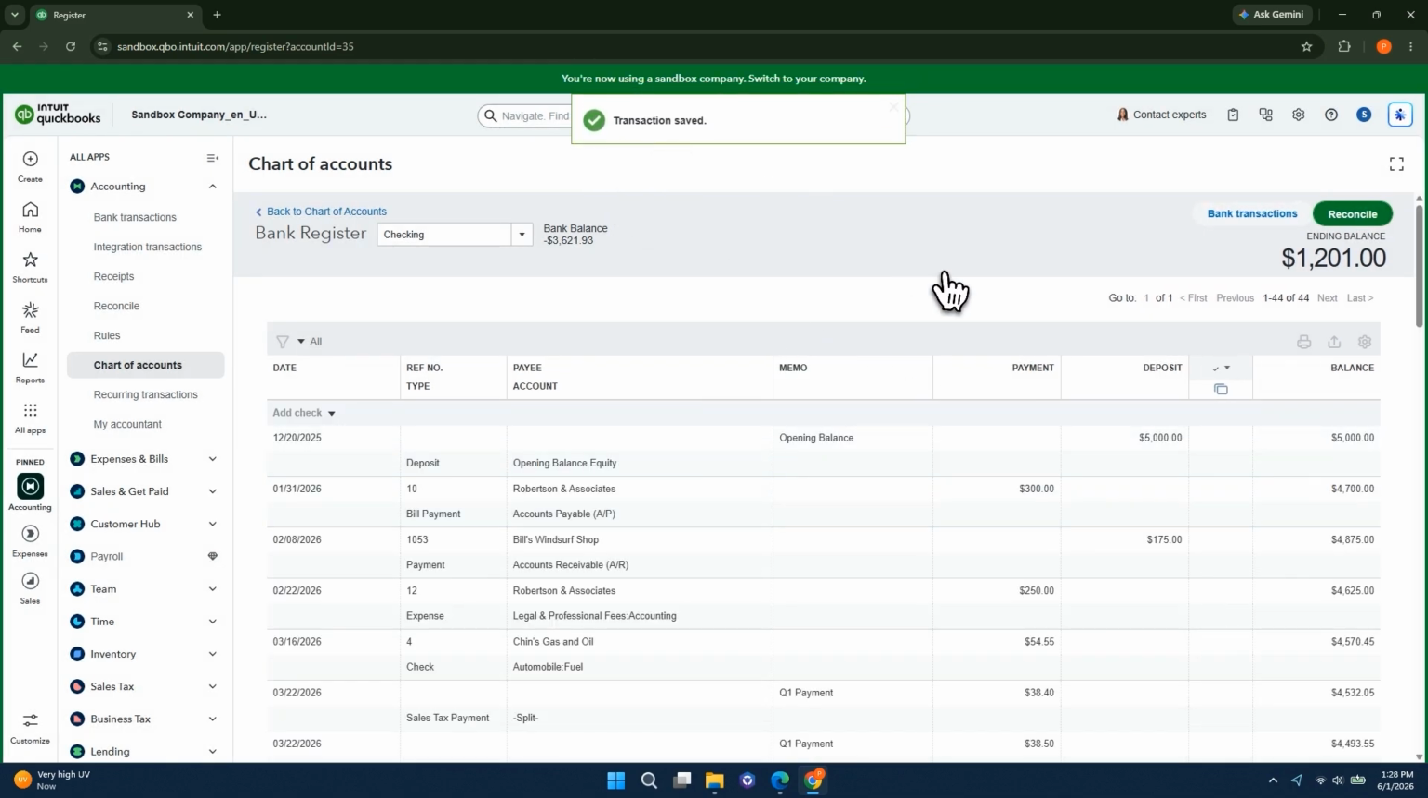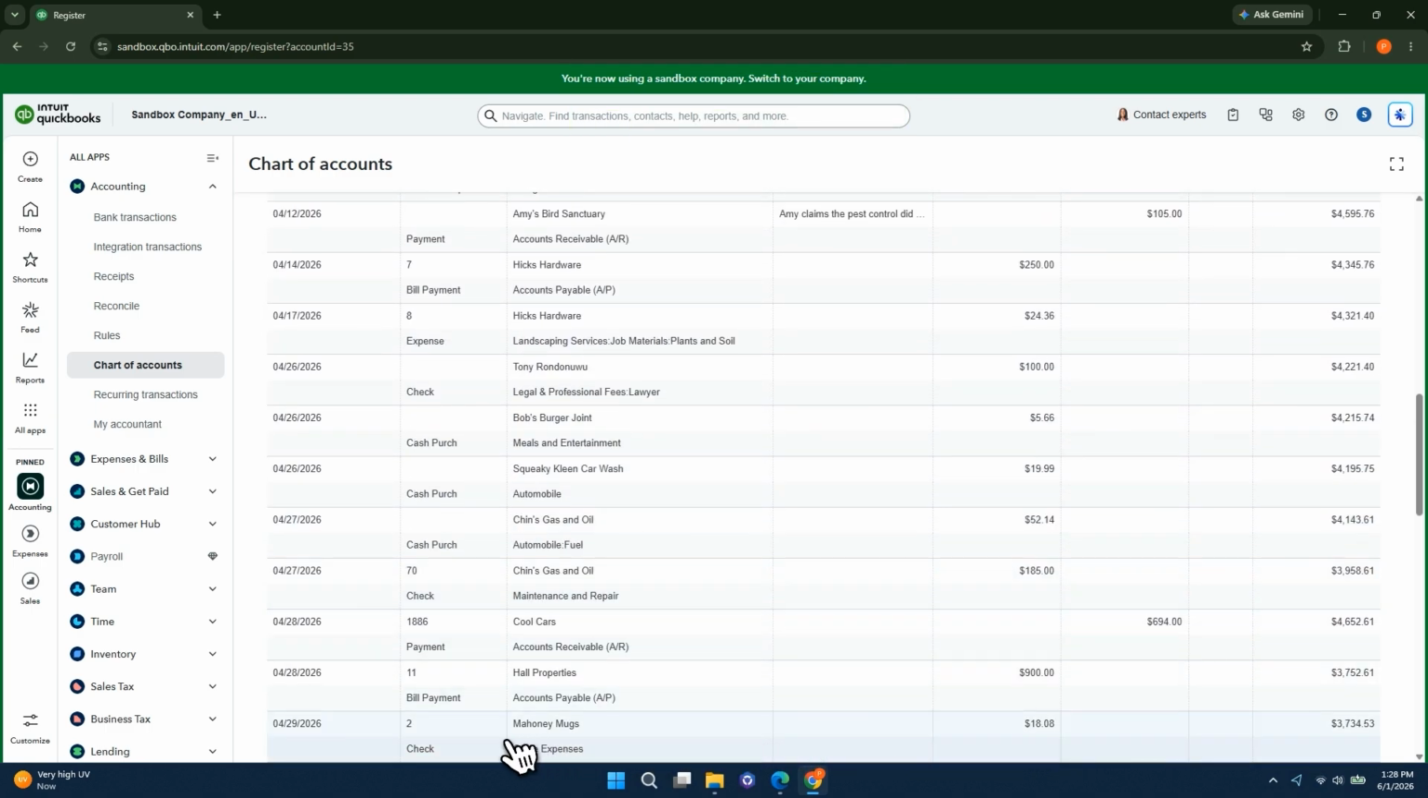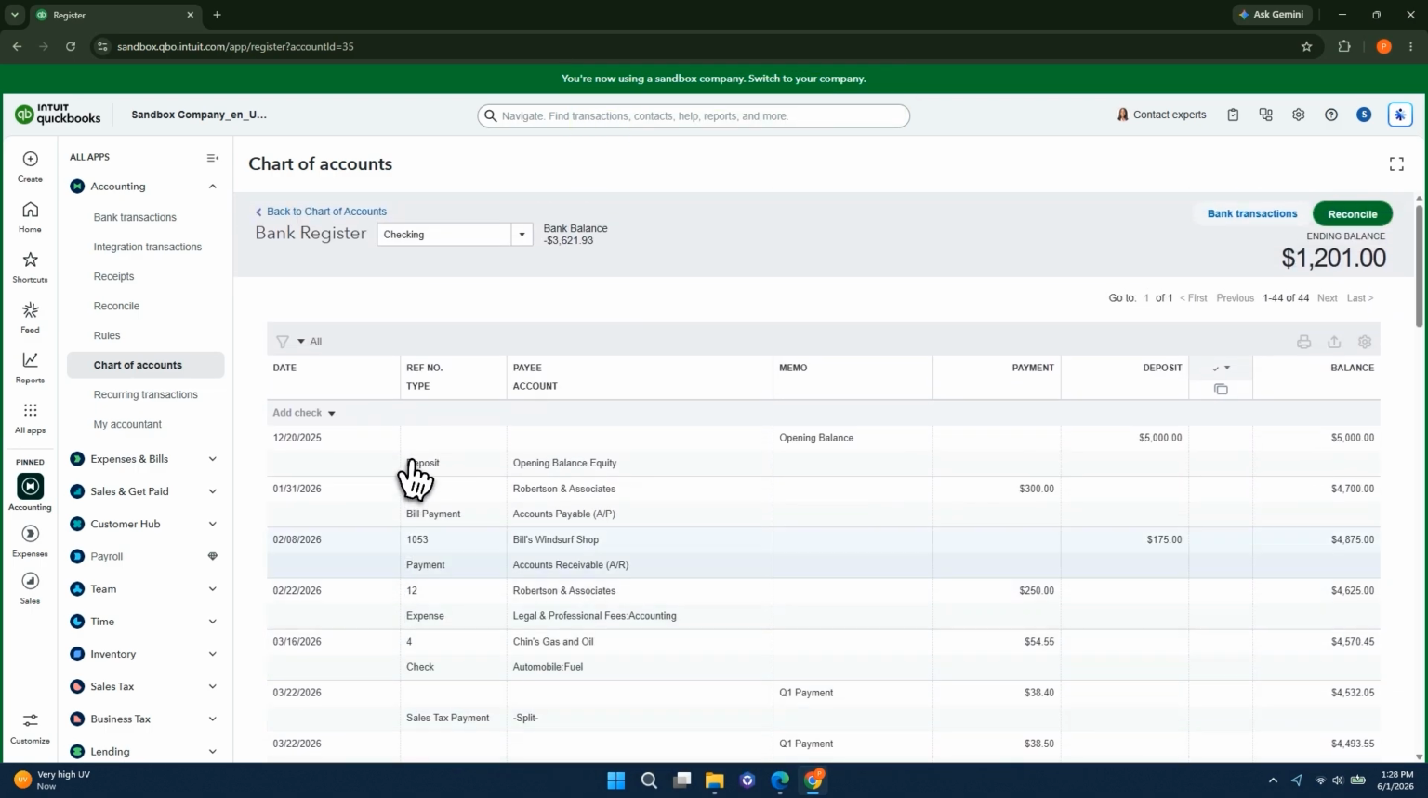You can also use the register's search and filter tools to quickly locate reconciled transactions. If you need to undo an entire reconciliation period rather than individual transactions, accountant-level access may be required.